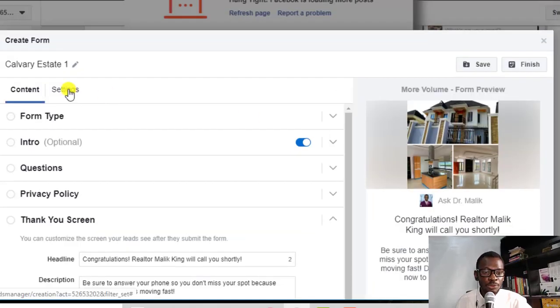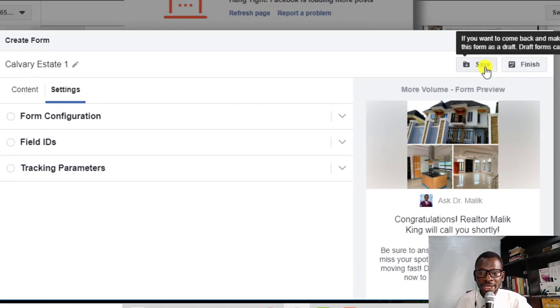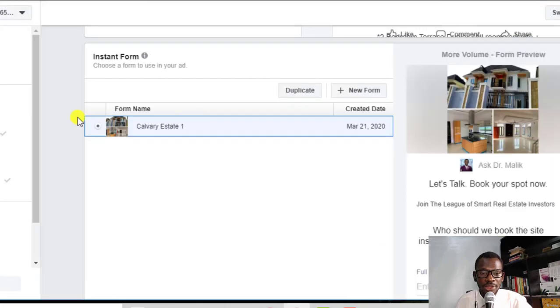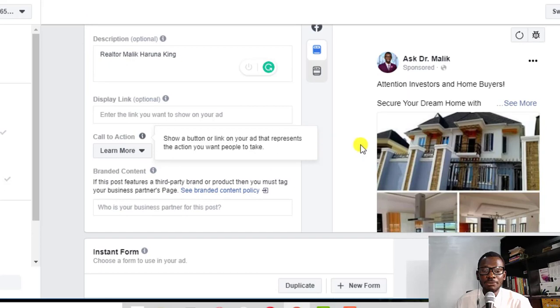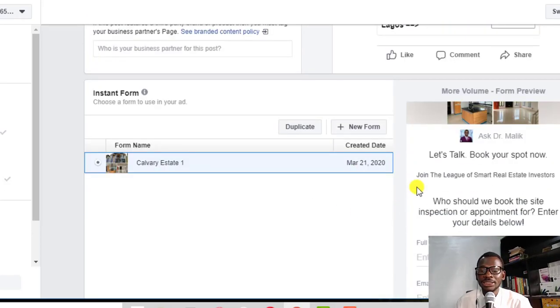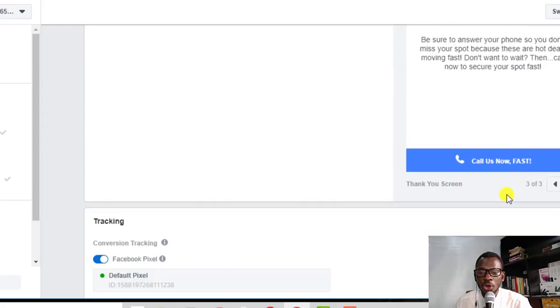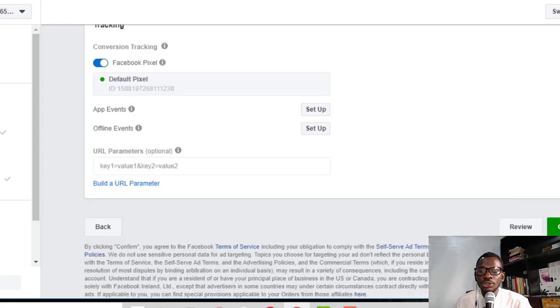Before we leave this page, we will come to settings. Under the settings, you leave this at English, leave it open. You come up here and save. If you want to come back and make changes later, save this form as a draft. So you click save, and then this is our form. Everything is created. When they click in, they learn more, they'll be taken to the form where they'll fill in the form, and then they will book appointment. Then they will have the option of calling you, and when you're done, you confirm.